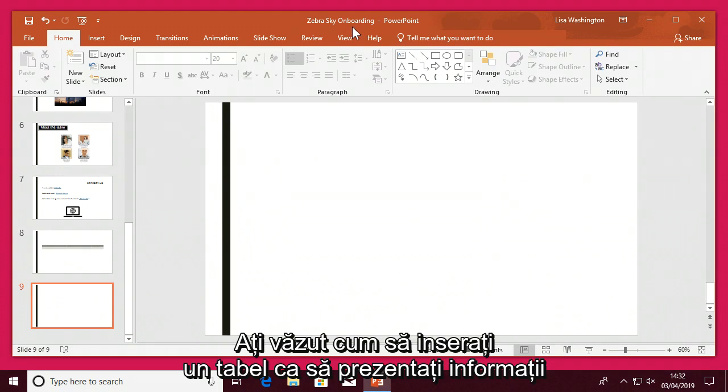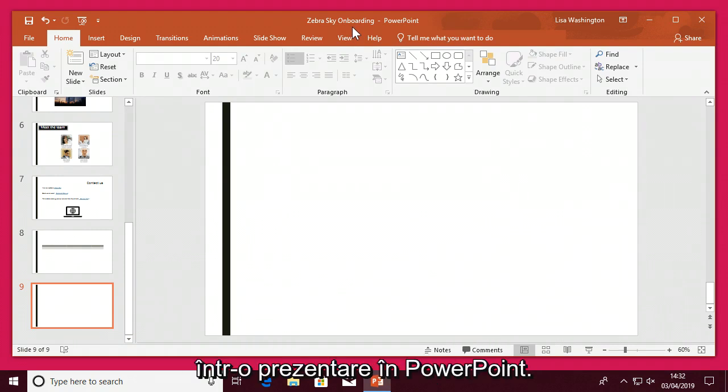So in this video, you've seen how to insert a table to display data in a presentation with PowerPoint.